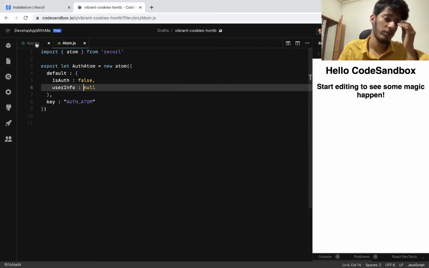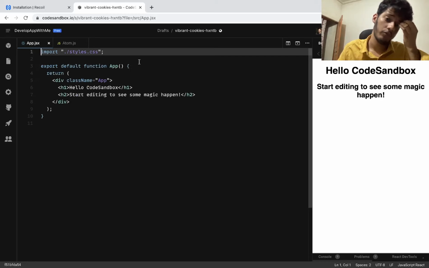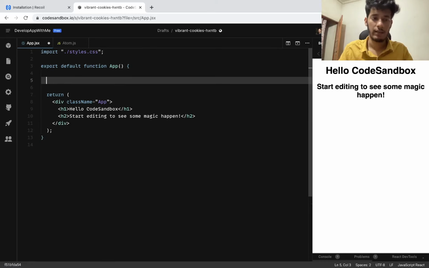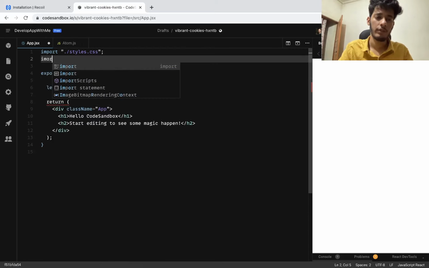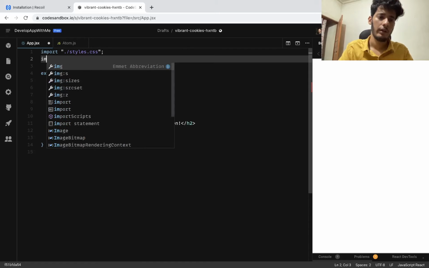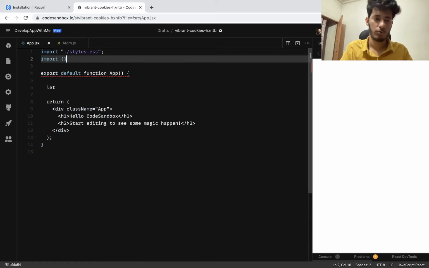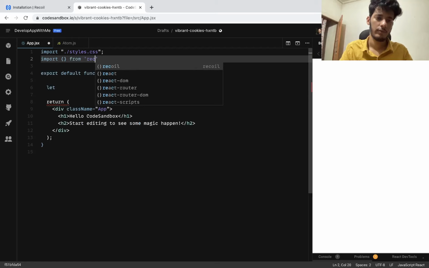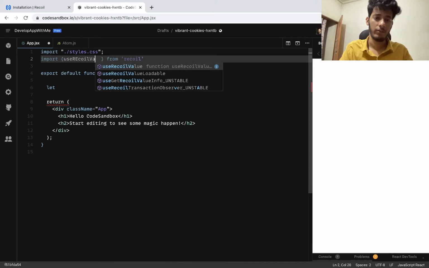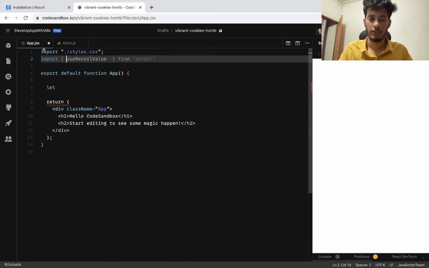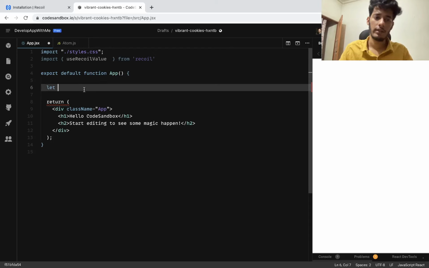Now how will you use this? Let's say in the app you only want to read the value. There are a lot of methods provided by Recoil, so I'll just show you that. First is useRecoilValue. This will only read the value of the state, not set it, right? So let's say we want auth data.